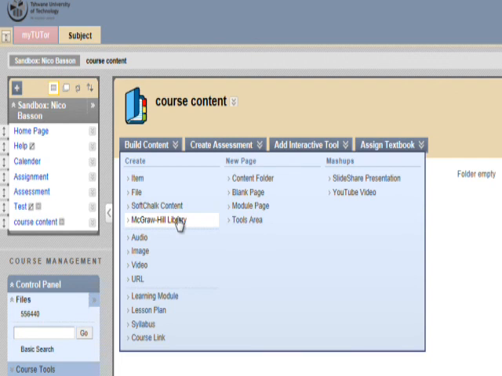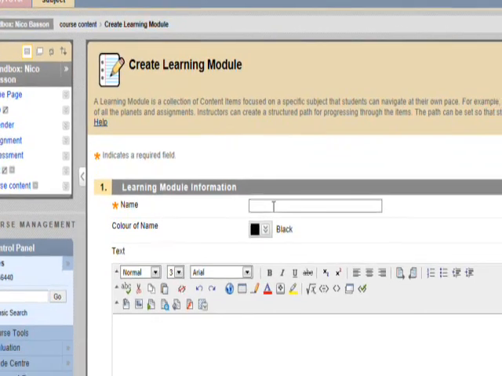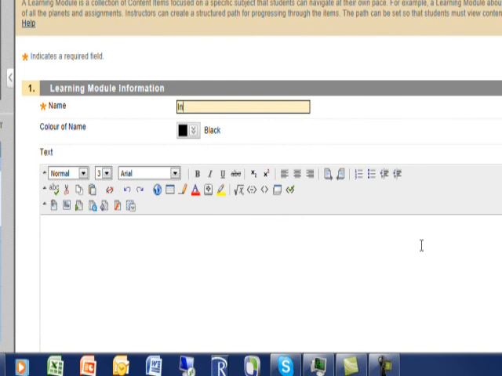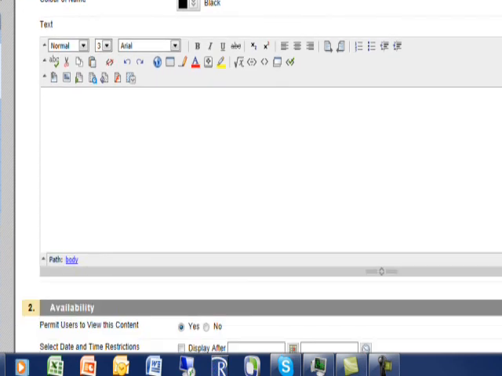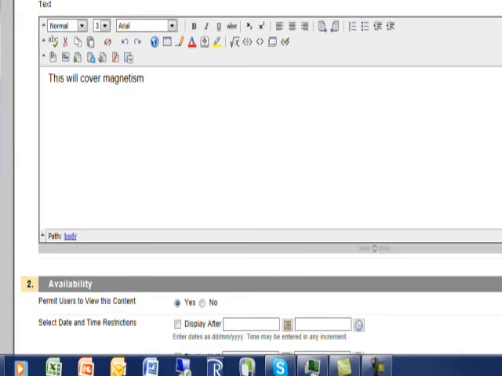So I'm going to build a learning module. You click on learning module, and you give a name to your learning module. Let's call this Introduction, and you can say that this will cover magnetism, and you submit it.